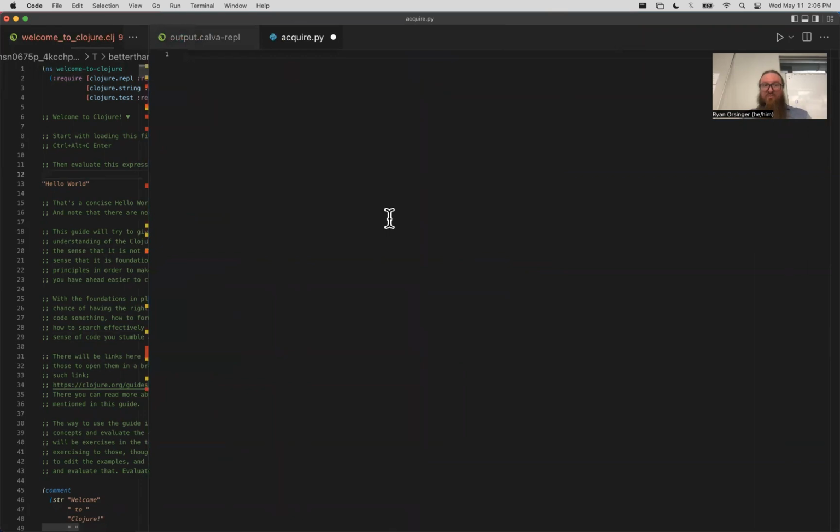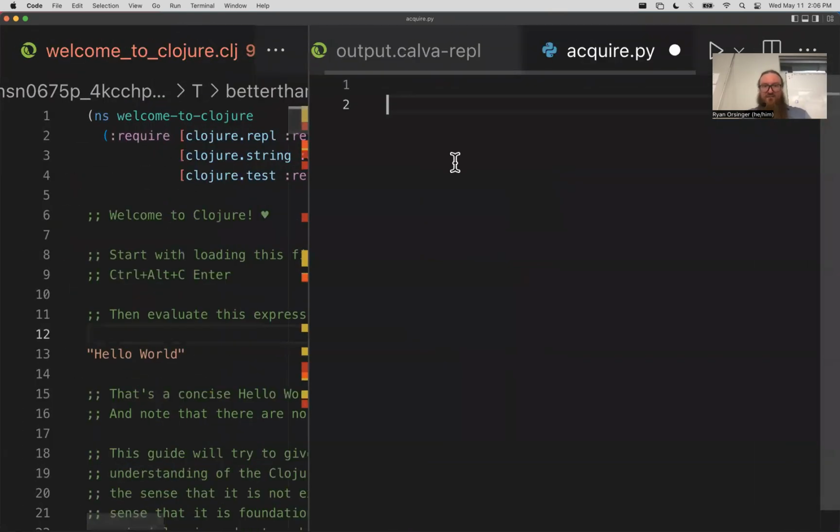Pay no attention to the other programming language behind the scenes over there.